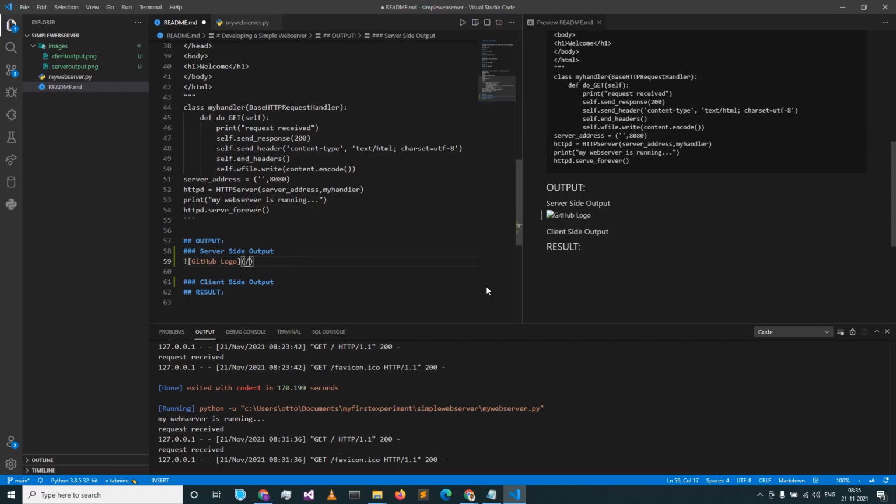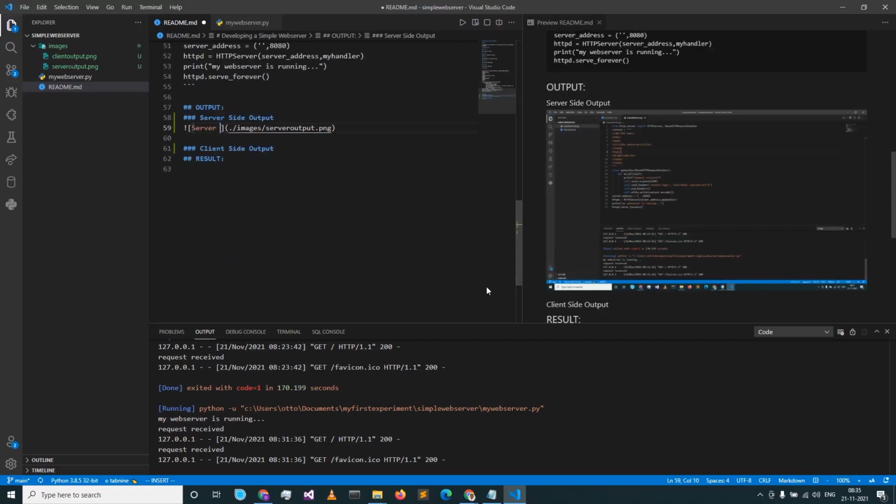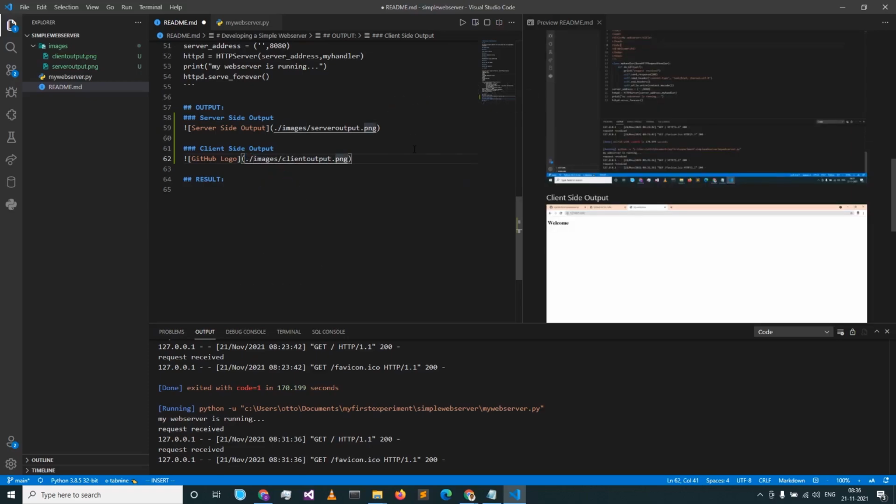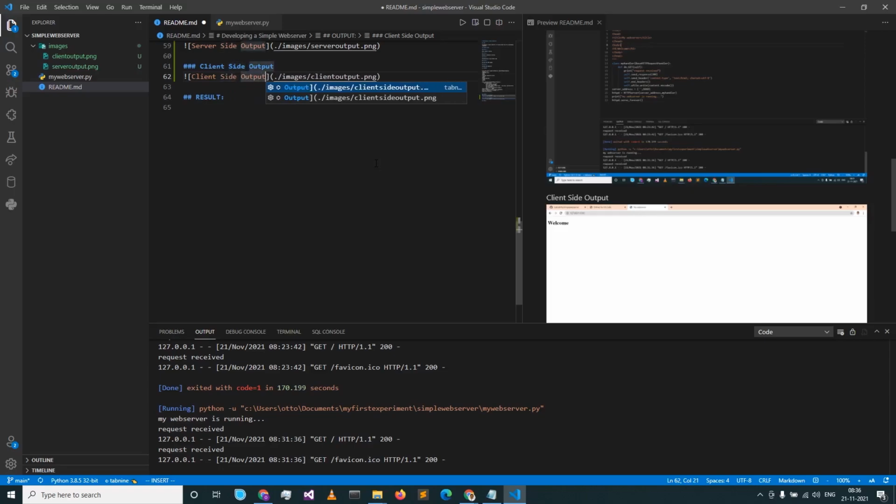Our output images are located inside the Images folder under our current repository. So, I am mentioning the path as a dot followed by /images, followed by name of the server-side output image file. Don't forget to mention the dot in the path. This is the text which will be displayed on the client side if the image is not available. Now, immediately, you can see the server-side output image in the preview window. The same steps you need to repeat for the client-side image. Now, you have to write the result for this experiment.